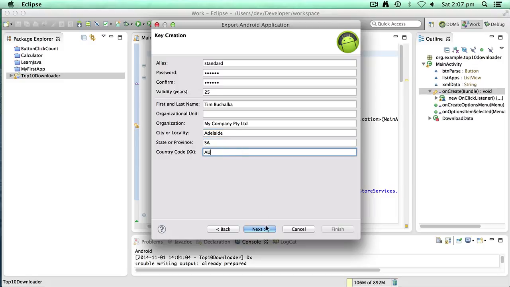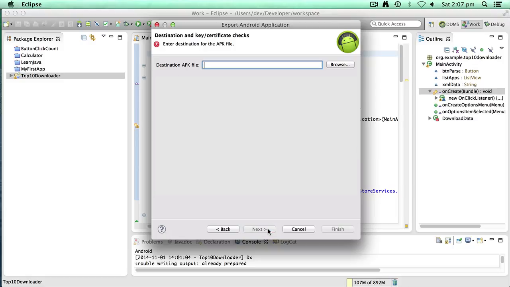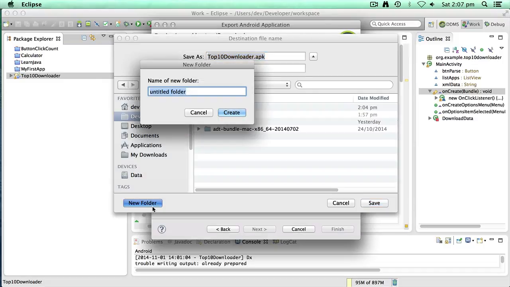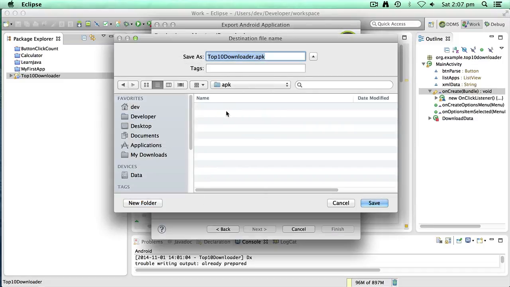Okay, so just your own information essentially. Now, destination APK file, where this is the release APK file that will ultimately be uploaded to Google Play or any Android app store. Again, I suggest you put it in a directory where you're not going to forget where it is. So I suggest you create something like perhaps an APK folder, because you might decide to keep the older versions as well.